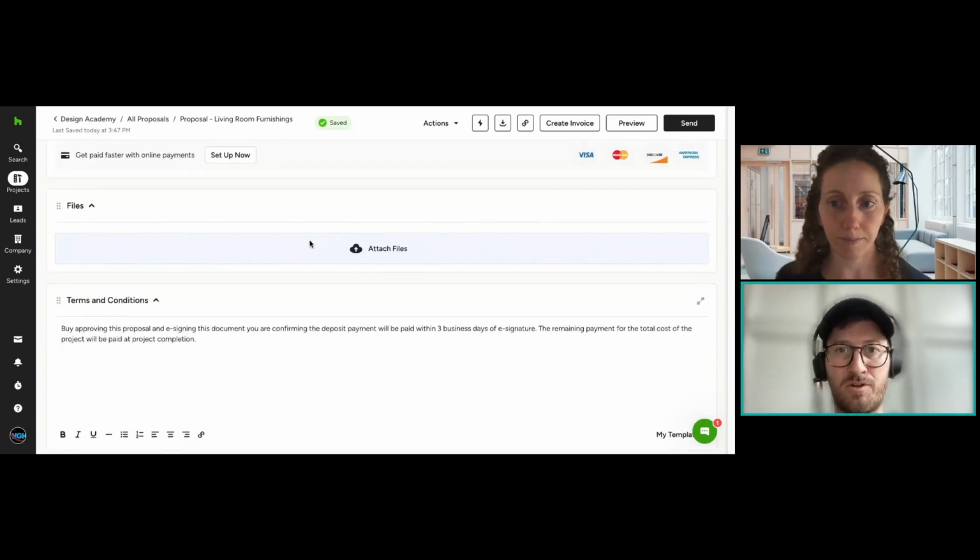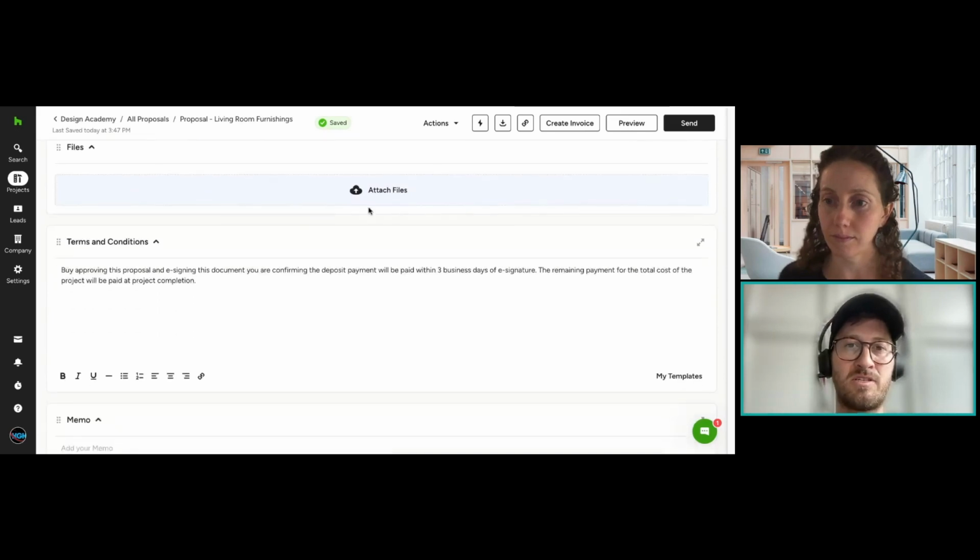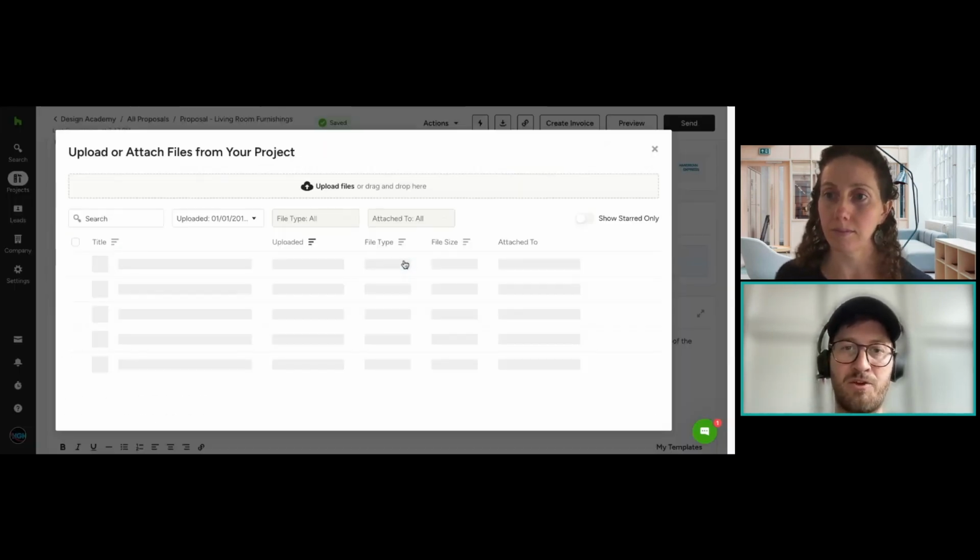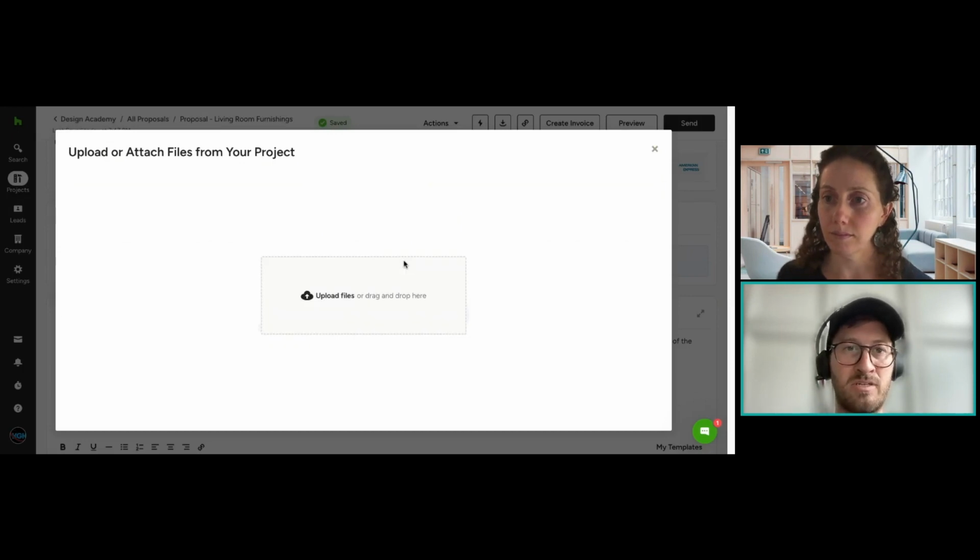Next thing really quick is just to roll down into the files. This is also something where if you had your own files, terms, things like that, that you want to attach, you essentially just click there, and this is what you're going to see. You click upload files, and you can drag and drop those in.